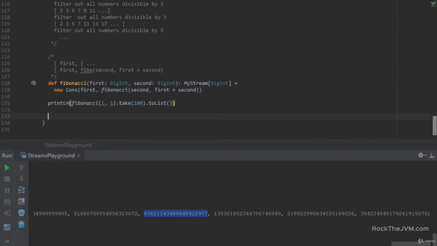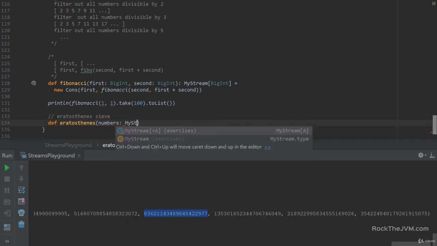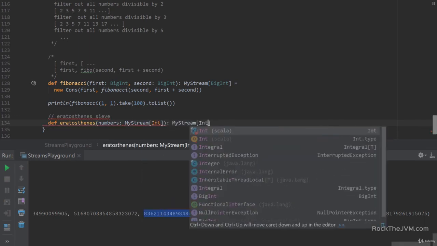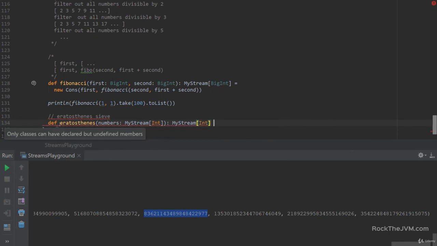All right, so that was the first. The second is even more complicated. The Sieve of Eratosthenes. Now, Eratosthenes is going to be a method as well. Let's put in a proper spacing here. So Eratosthenes will receive a stream of numbers as a parameter, so myStream int, and it will return a myStream int. The job of this Eratosthenes method is to sieve the numbers passed in here as a parameter.